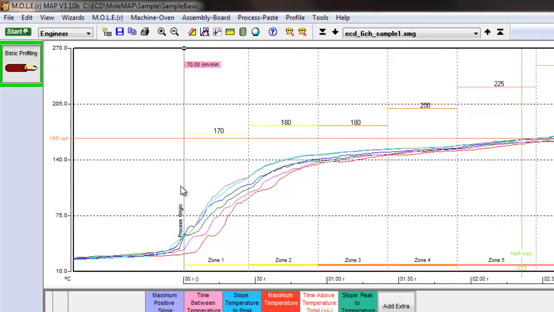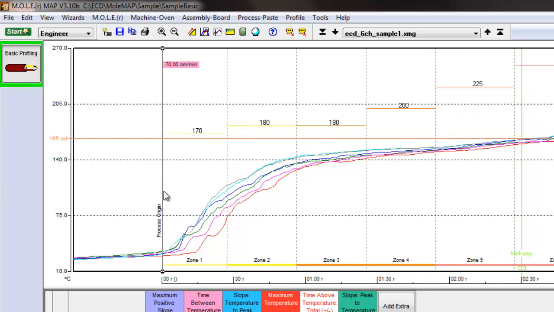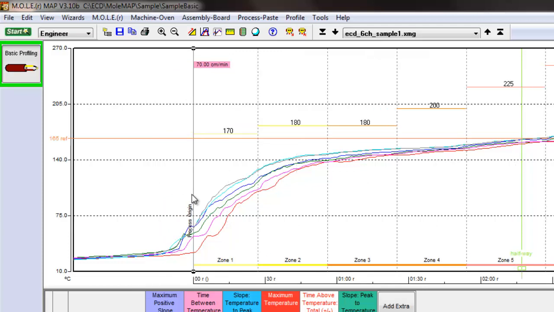If you need to move the process origin where your profile begins, one important thing to note is for this profile, probably right about there is the beginning of zone one. When the profiler starts to see temperature, that's usually just heat coming out of the front of your oven or the beginning of the entry area there before you reach zone one in the oven. And so that's a more realistic process origin for me.